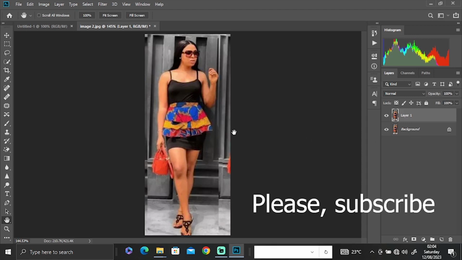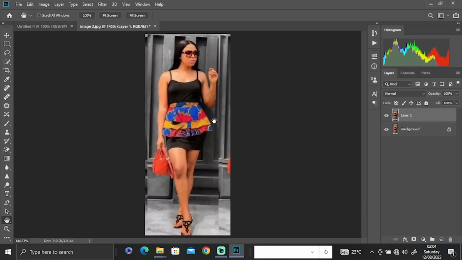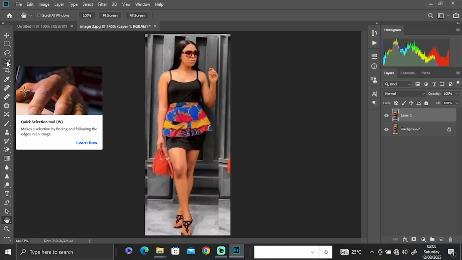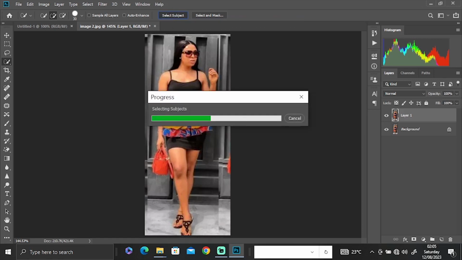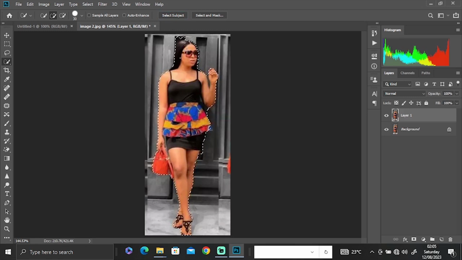So we are going to change this image background color. For us to change it, first of all, we are going to use the quick selection tool. I'm going to click on the quick selection tool. Then I come to select subject here. At this point, I will click on the select subject. After that, I allow Photoshop to select the subject. So now here we find that Photoshop has already selected the subject.